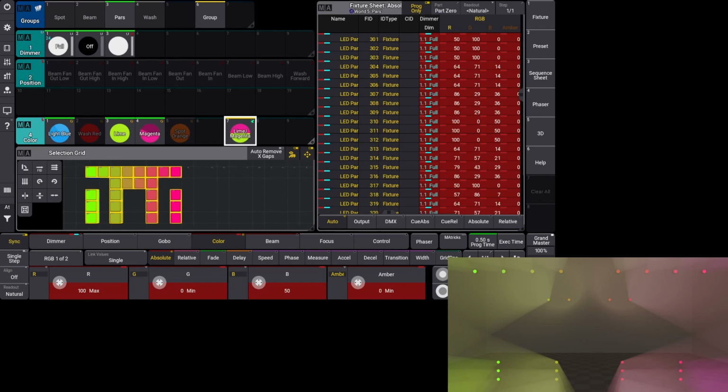A quick thing to notice, though, is that the color attribute values are not hard values. They are active values in the programmer, as shown by the red highlighted blocks in the encoder bar and in the fixture sheet. This keeps magic presets prepared to be stored in sequences just like any other preset, which we'll get into in another video.